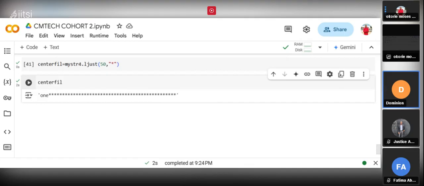Please unmute your mic. I want you to know that on Wednesday is the deadline for the submission. Justice, have you worked on your assignment? Please commence. On Wednesday is the day for submission. So Fatima and you, try to make sure you work on it, because Wednesday is the day for submission.